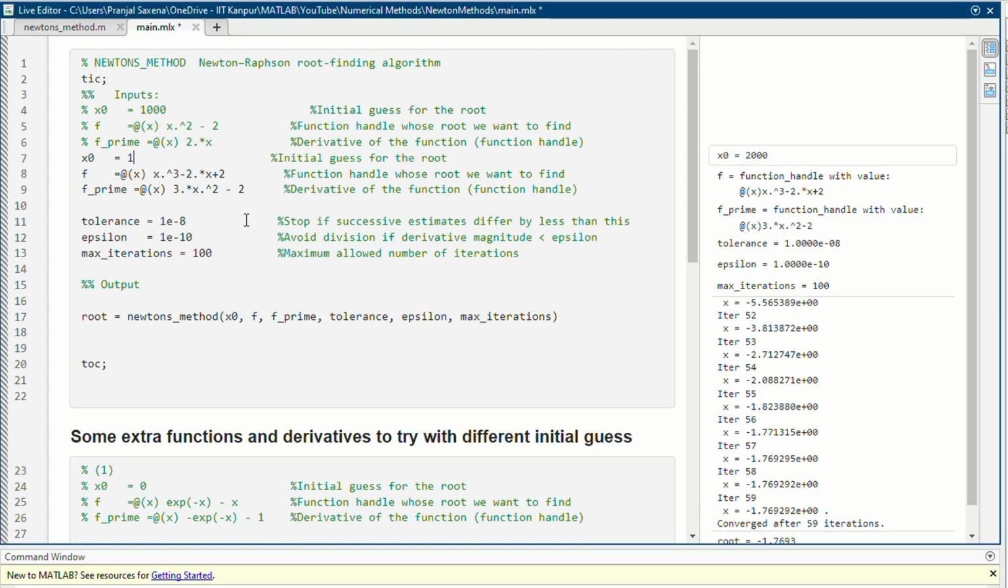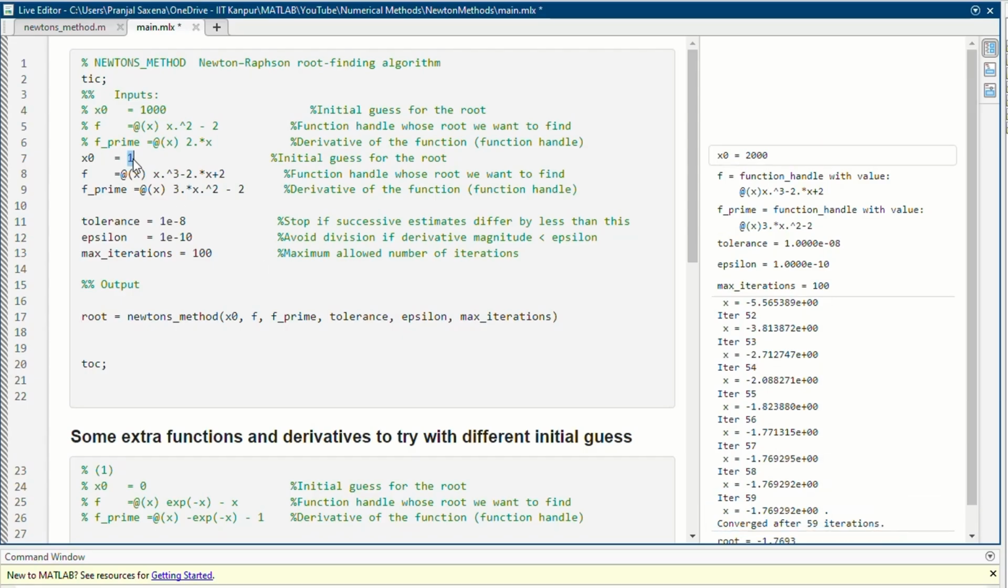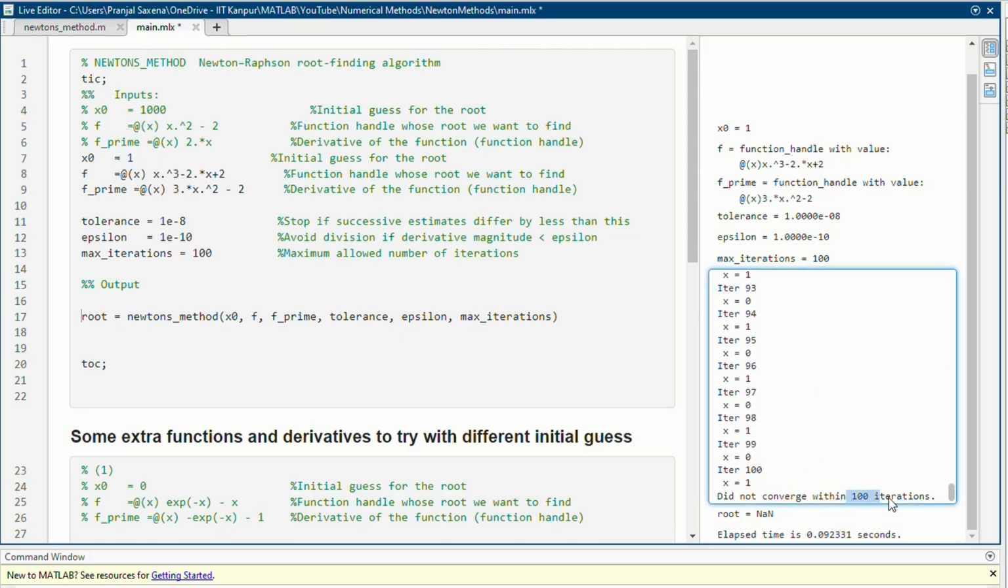Now I change this value to 1. Now my initial guess is 1. So just remember this root value. After giving initial guess as 1, I'll give it a run. Then you'll see that my Newton-Raphson method oscillates between 1 and 0, and it does not converge. So why is it so?